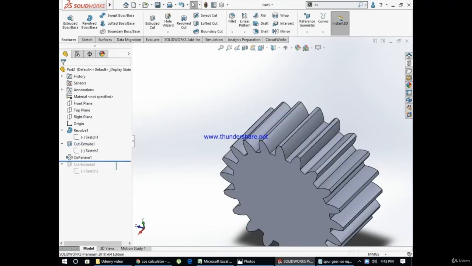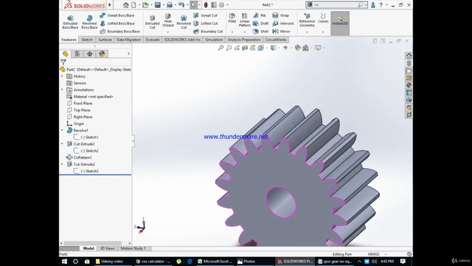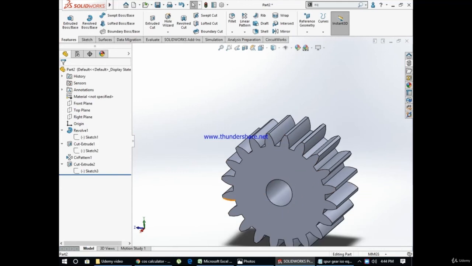Then you can create holes for the shaft also, with your diameter. So this is all for the spur gear calculations.